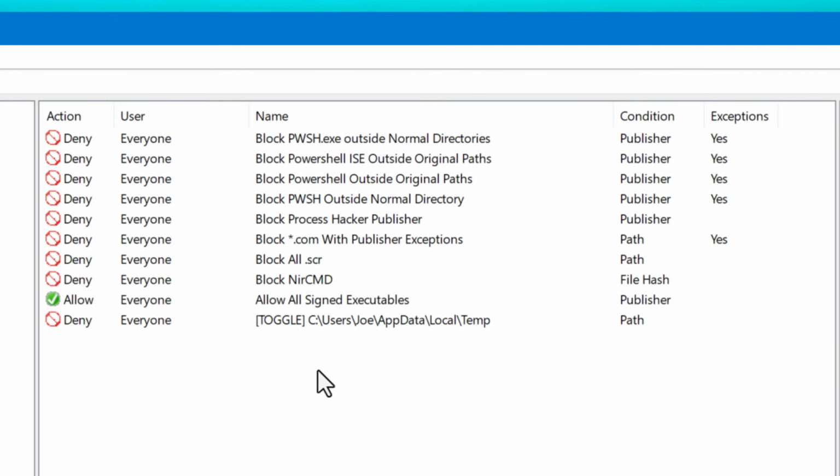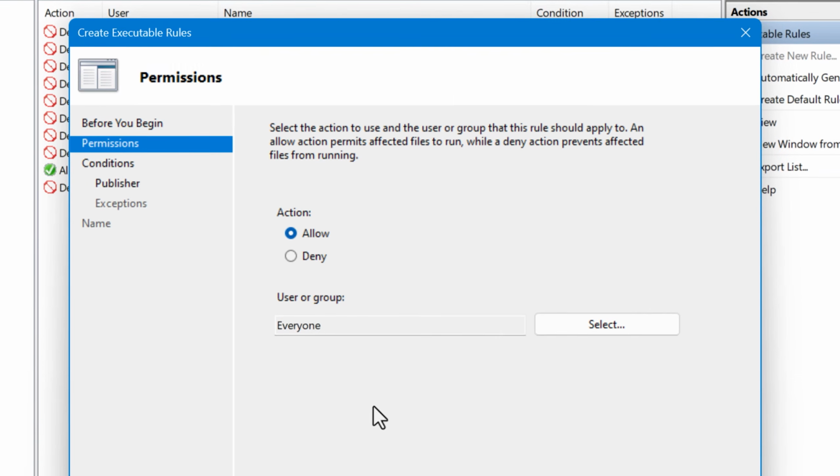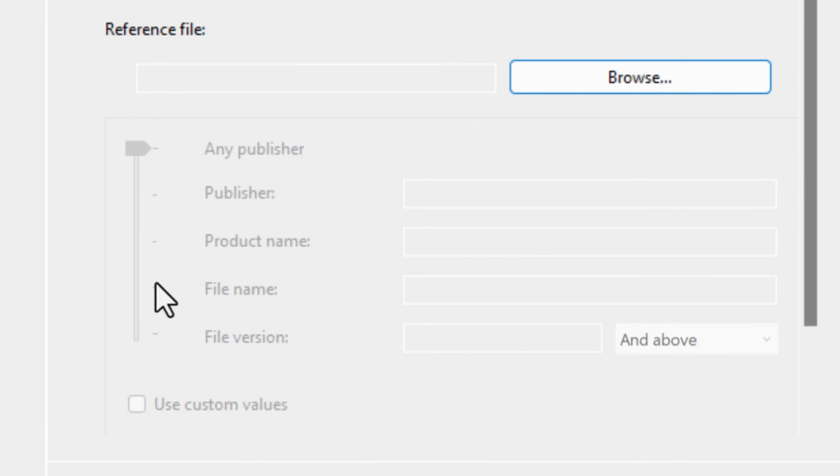So that is one thing to consider if you want to allow a specific file that's signed and you want it to continue being allowed even through an update. You could do a publisher rule to allow and just set it to file name, not the file version. So it'll allow anything by that publisher, product name, file name.